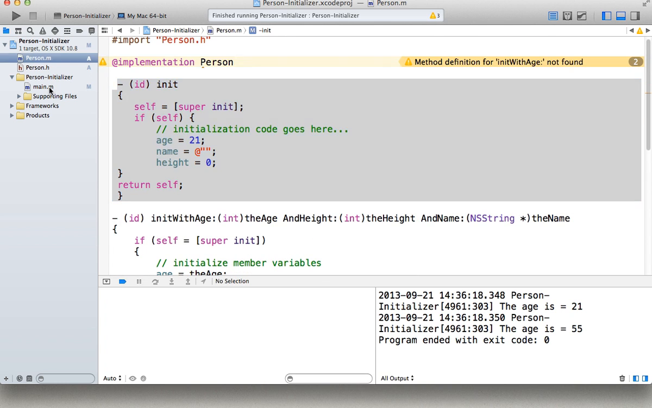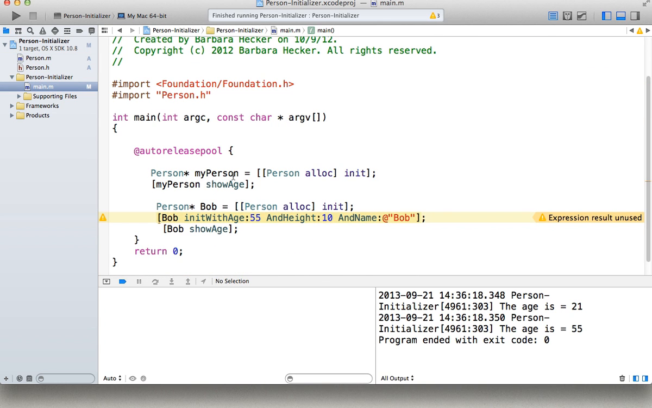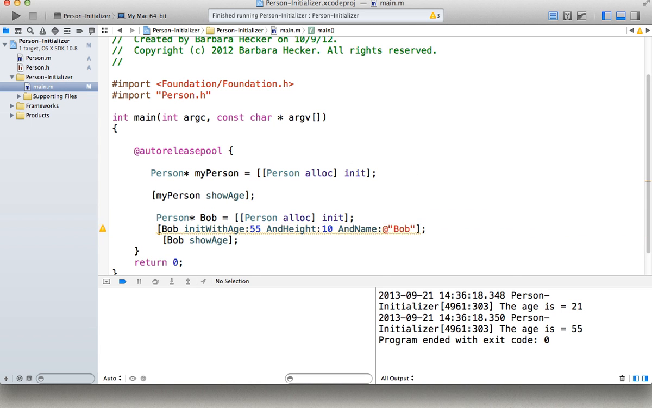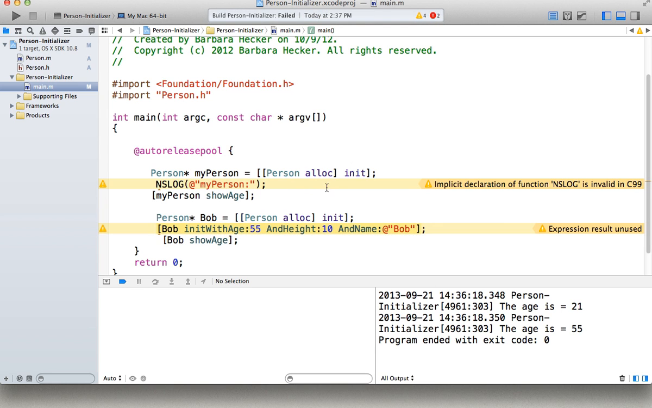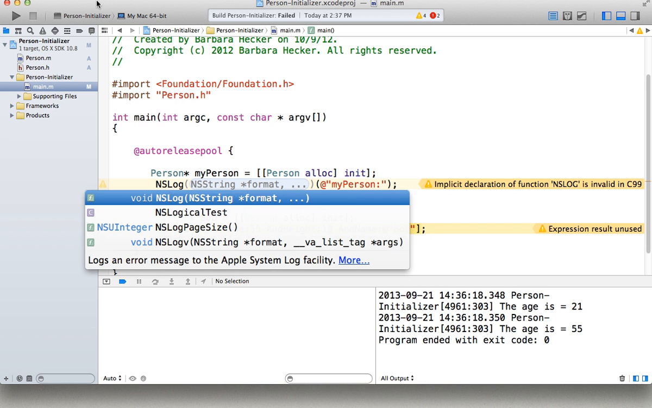And in the main program, the reason it says 21 on there is because my person was created, and my person show age is giving us our 21. So we could do this and go like, NSLog. Let's just do my person, so we know which one is coming out. So when we run it, build failed. Implicit declaration of NSLog. Oh, probably because I misspelled it. This is capital. It should be lowercase. There we go.